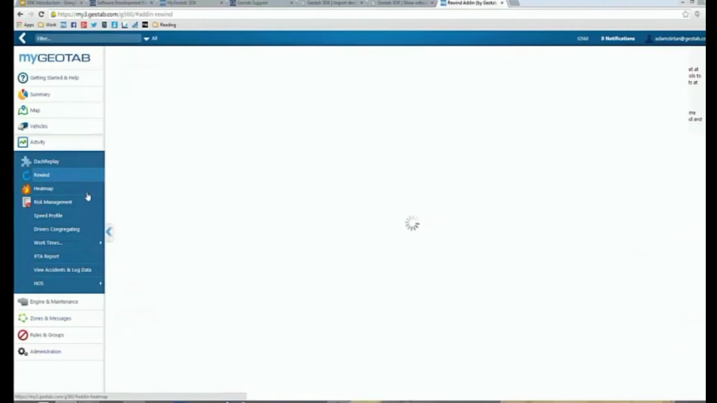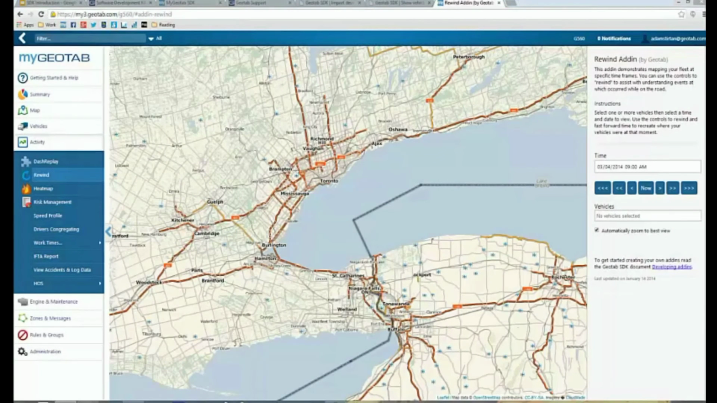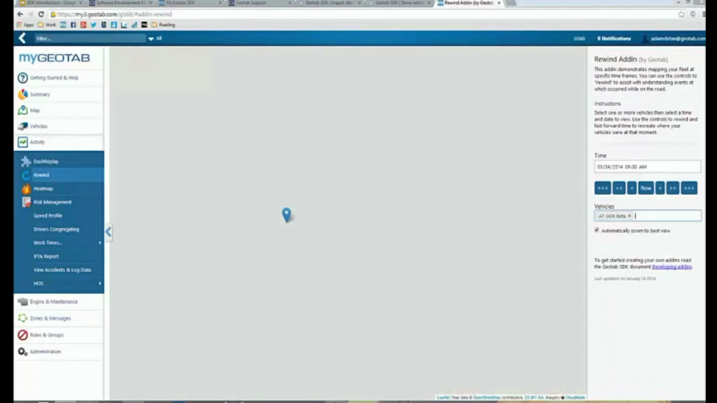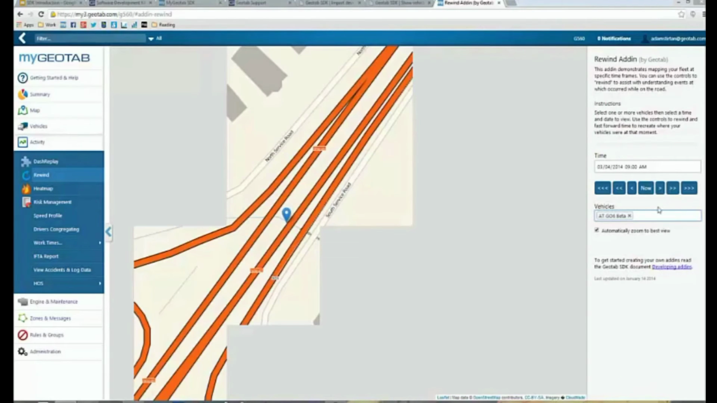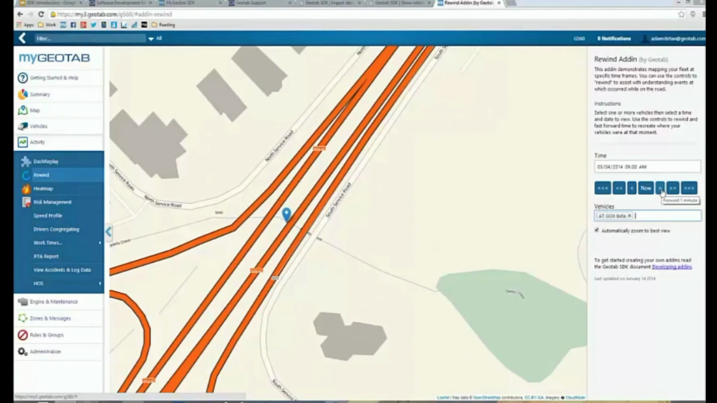Let me take you to another one here. This is one of the ones I worked on. It's called Rewind. So we're going to look at today at 9 o'clock in the morning. I'm going to pull up that same vehicle we were looking at. So this is where somebody was at 9 o'clock in the morning, and this is more along the lines of being able to recreate it. I have some controls here that allow me to move ahead in time by 1 minute. I can move backwards by 1 minute, or 5 minutes, or half an hour.